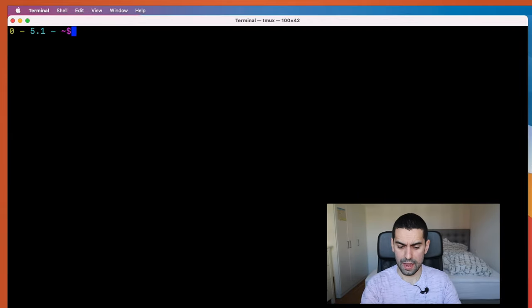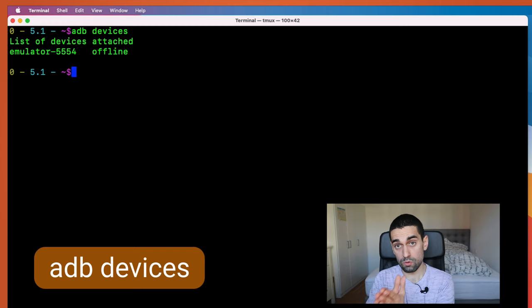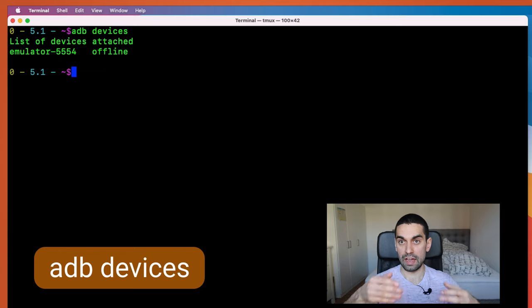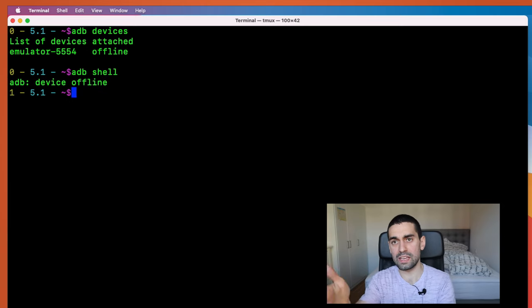The very first command is adb devices. This is a command that when run tells me what devices I have plugged into my machine that ADB is aware of and can deal with. And actually this conveniently brings me onto a very important point when using ADB. You can see a list of devices here, emulator, and it's got offline written. Offline means that it's not online. I can't do things with it. I can't run ADB commands against it.